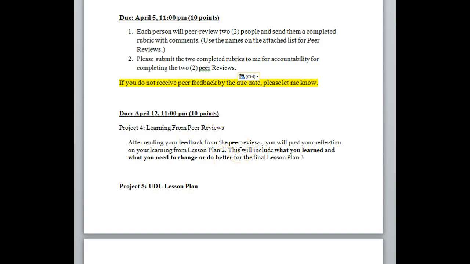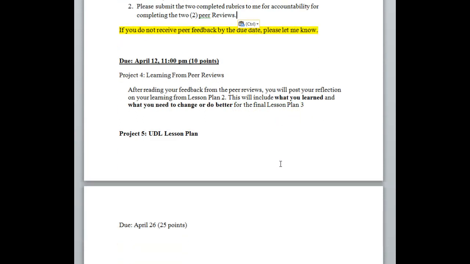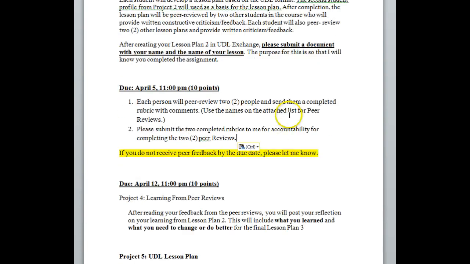I'm not going to say on here you have to read and respond to 3 people. My good students will read the postings and they will see what other students learned so that they can improve. You will get your points on your posting, but I would advise you, you can learn from this. You can look and see what other people learned and how you can use that to improve what you do for Lesson Plan 3. Okay, your Project 5, Lesson Plan 3 will be due April 26th. And that will be the one that you turn in to me, and it's worth 25 points or 25% of your grade.